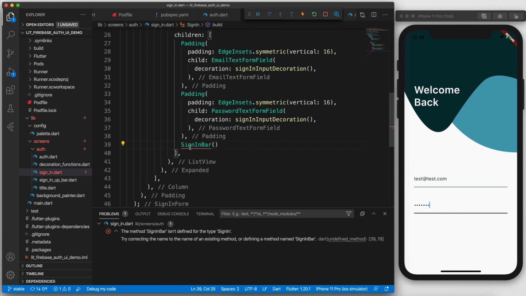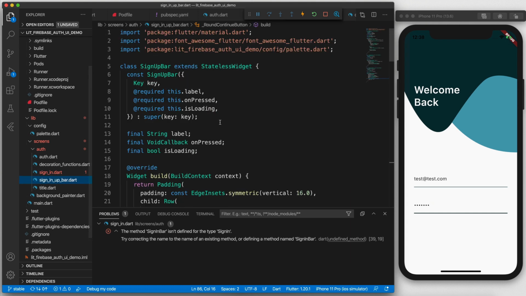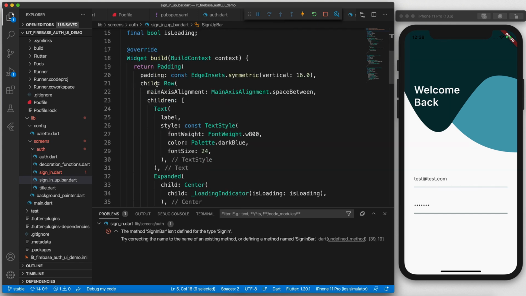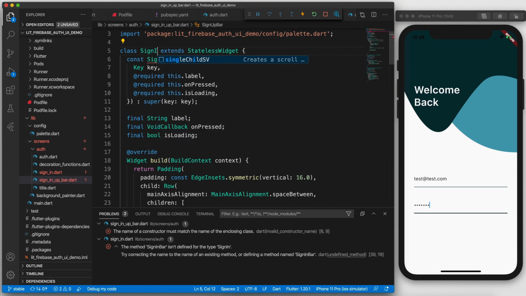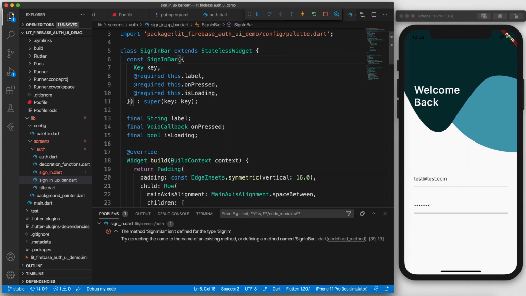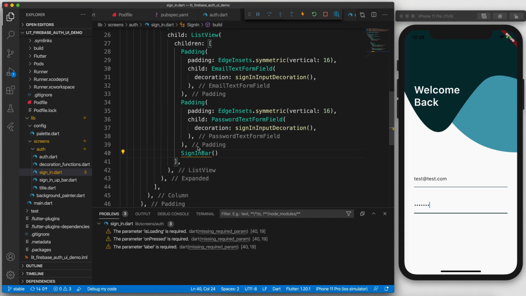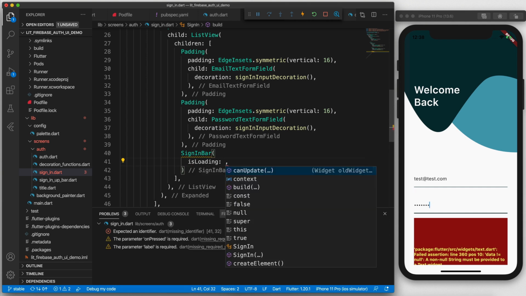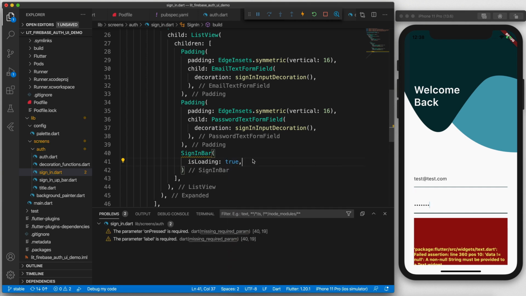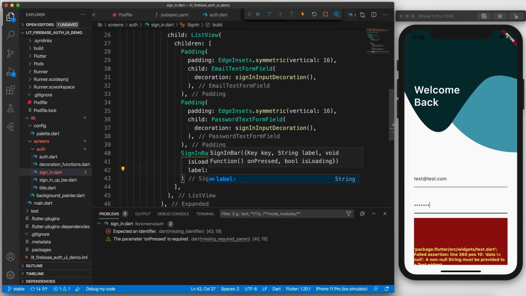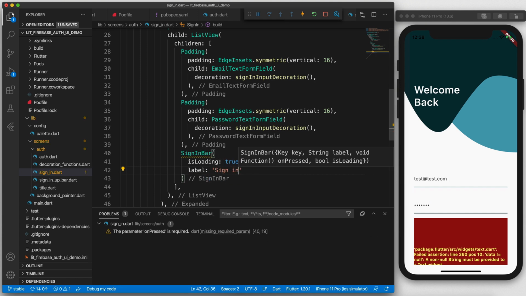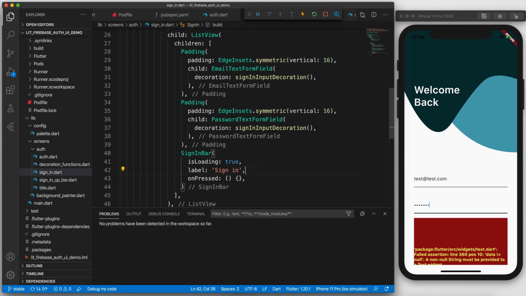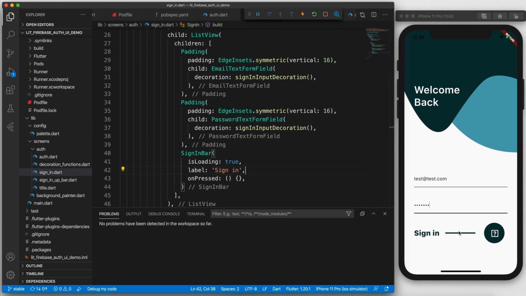So now we just need to import the sign-in bar, and this is because I named this sign up bar. We actually want this to be the sign-in bar. We're going to create a separate one for the sign up screen, and now we can import that. And now we need to specify the is loading. So for now, let's just say true. And the label will be sign in, and the on pressed will just be empty for now. And there you go. Now we have this loading indicator that's always showing.